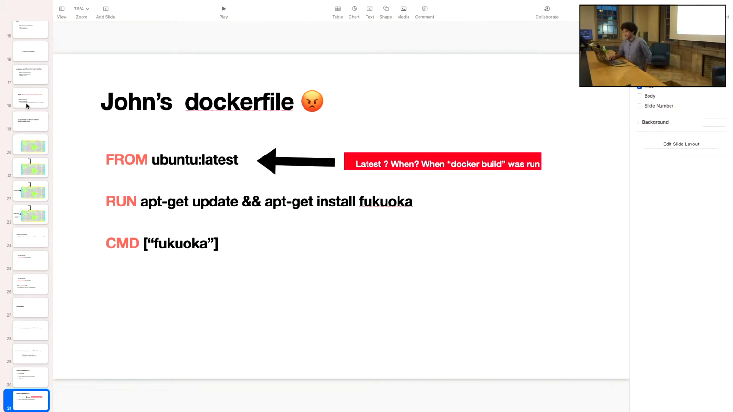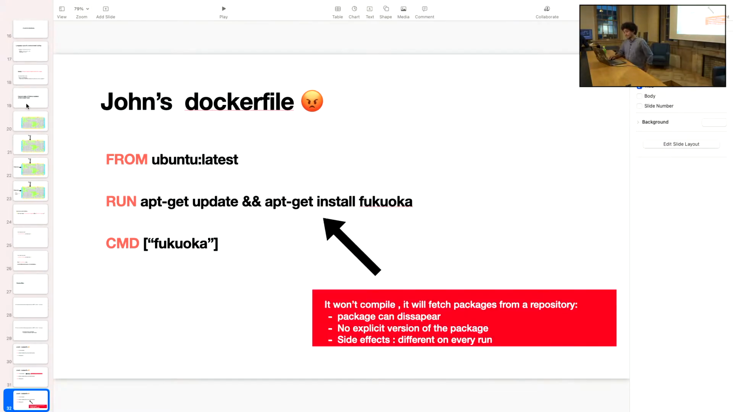But then, first of all, it starts from Ubuntu latest as of when docker build was run. Then it is full of apt-get update, apt-get install, and this won't compile. Maybe it will fetch packages from our repository. The package can disappear. There are no explicit versions of the packages, and the side effects are obvious. It's different on every run. Can you pin it to a specific version?